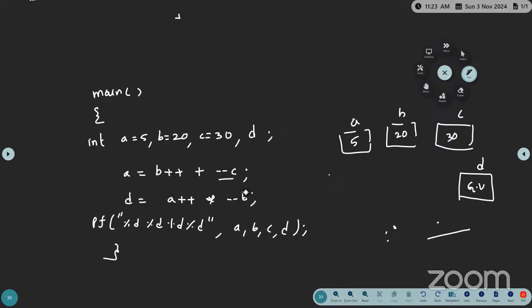This is a pre-decrement as well as a pre-decrement. So c value becomes what? Listen here, I am telling this for you. c value becomes 29. And what is the b value? Very good, 19. Clear? Now what is the next operation I need to perform?